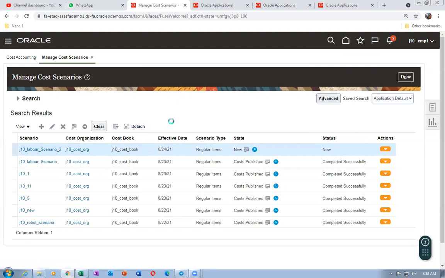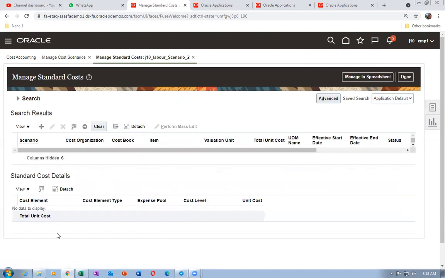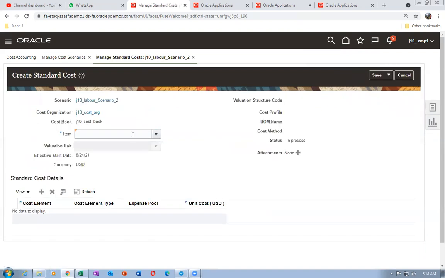So manage standard cost of one. Go in the query. Find the labor scenario 2. Previously, I have created one. Click on plus and then I will now attach my item over here. So go. The item is J10.3.3 is a one.